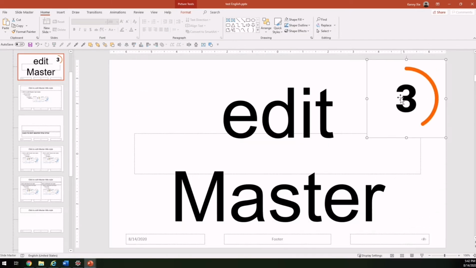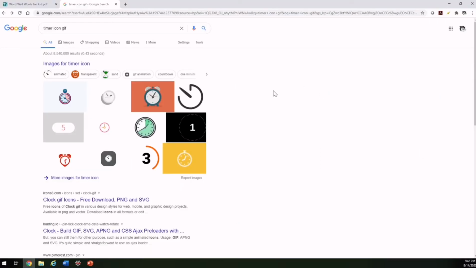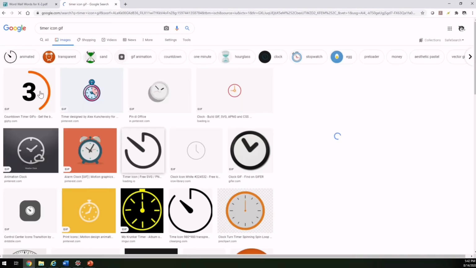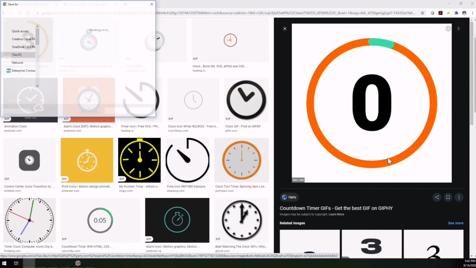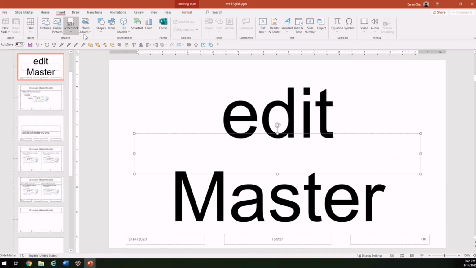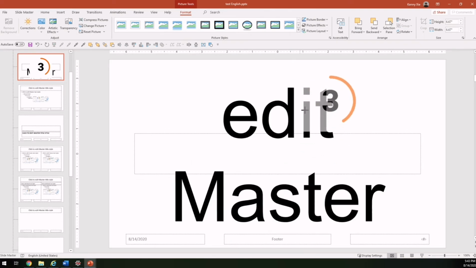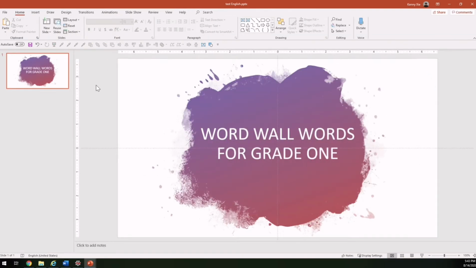Here, I am also adding a timer, and what I do is put in a GIF file. So just Google it and find a good-looking timer. And now just save it somewhere that you can find it. Back in your slide master, just insert that GIF file. Now it's done. Go to slide master and close.